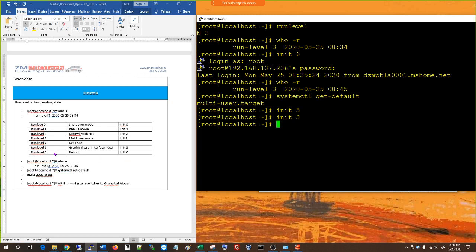Okay, and what do we have next? So number 4 is not used. Run level 3 is multi-user mode, which is the default. Okay, this is the default. And the other two are used for troubleshooting here.